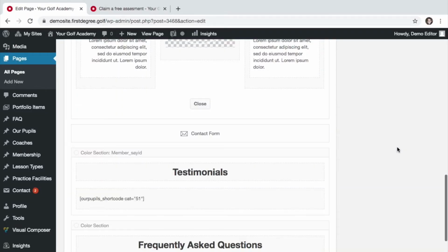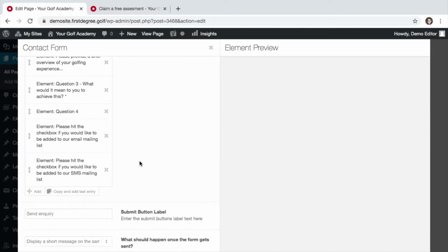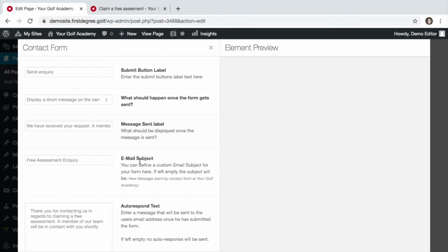Lastly, we can edit the contact form to define the autoresponder that is sent to a customer. To do this, navigate to the page and select the contact form section. Within the pop-up, navigate down to the bottom to the email subject section. This is the subject that will appear when the email is sent through to you regarding the inquiry. This will be set up by our team to correspond to the page that the contact form is existing on.